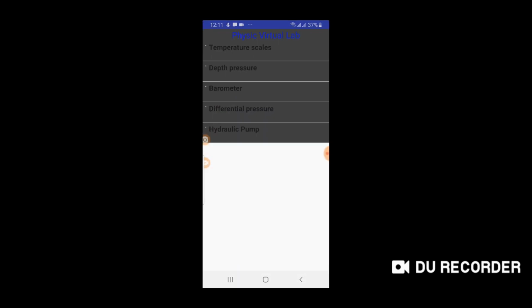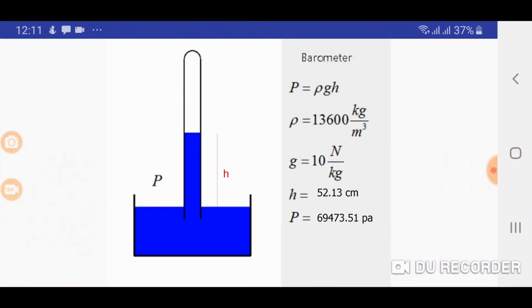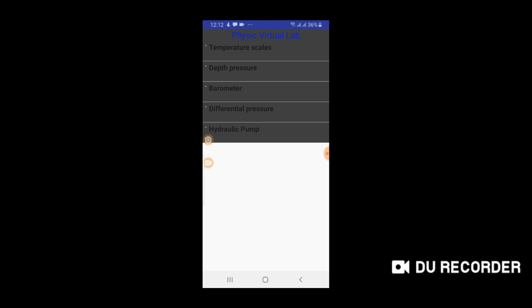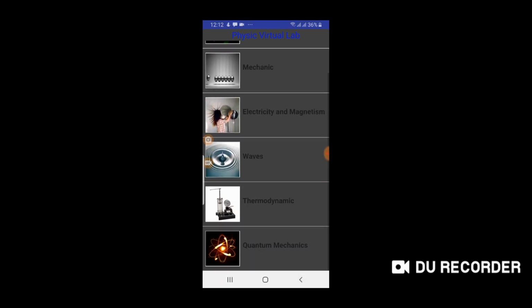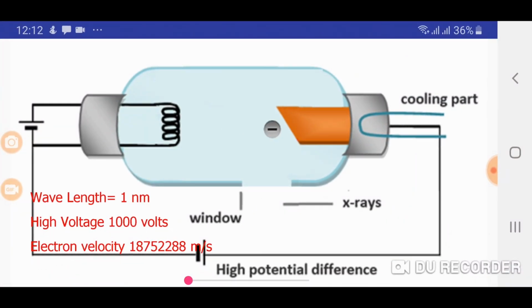Thermodynamic. Barometer. So this is a barometer. You can increase the height, decrease it, and then let's come to the last option, that is the quantum mechanics, and here the X-ray generation. And you can see X-rays are being generated by firing electrons on the anode from the cathode side.